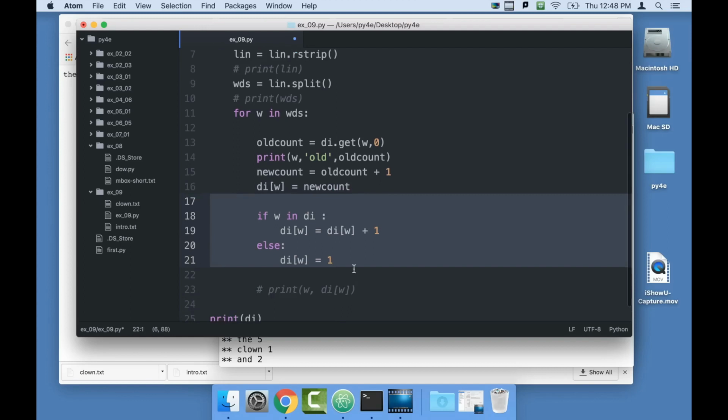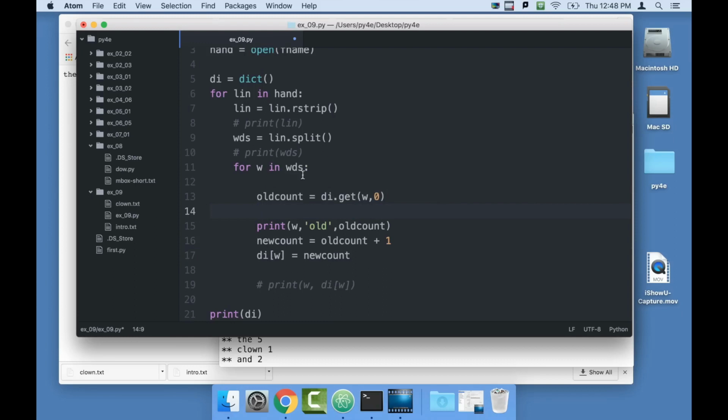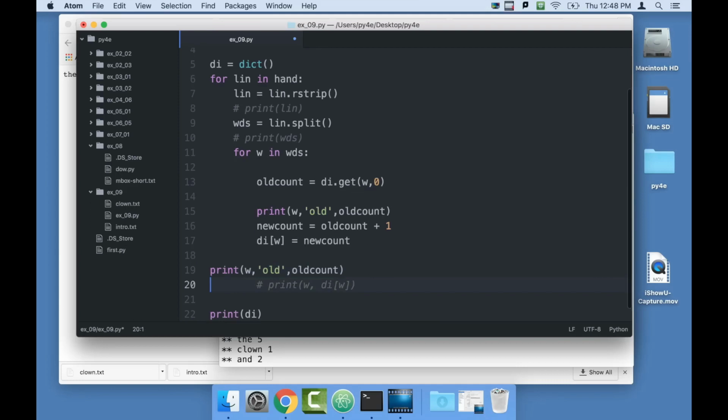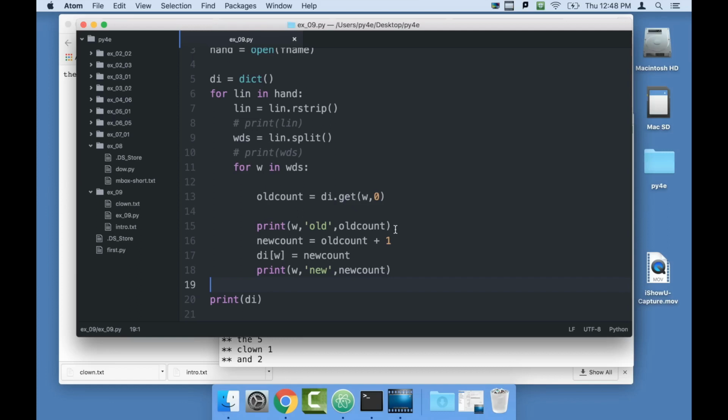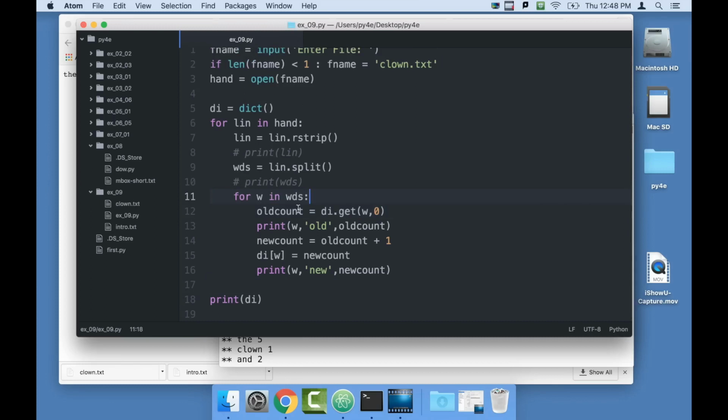So instead, I'm going to get rid of this if-then-else. This is basically saying look up the old count that we have. If you don't find one, use a 0. We'll print that out. And then afterwards I'll print the new count. Now, we'll print the old count. Here are some of these blanks. Print the old count.